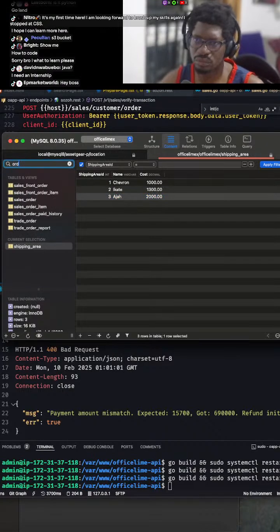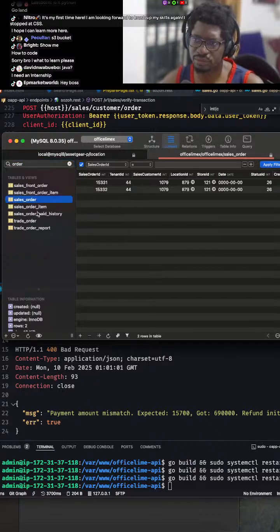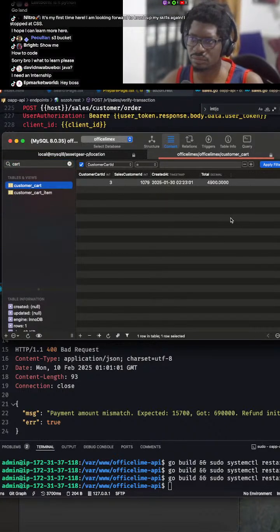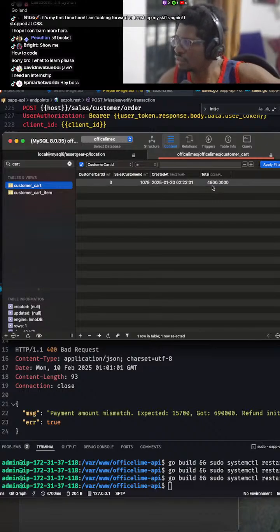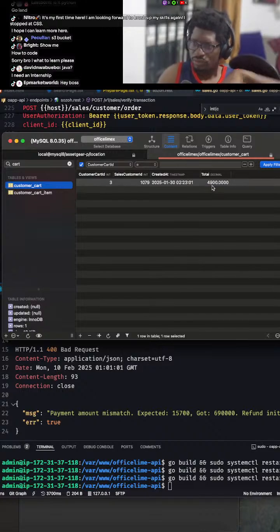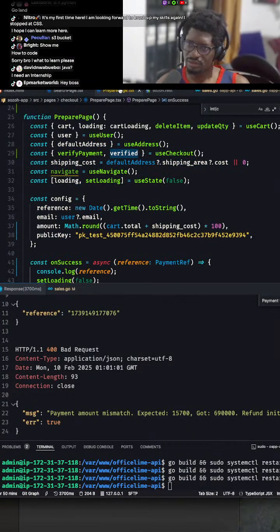So sales order or cart information. So 49. Where did I get 15,000 from? What kind of nonsense maths was that?